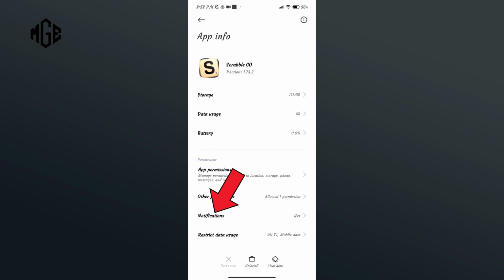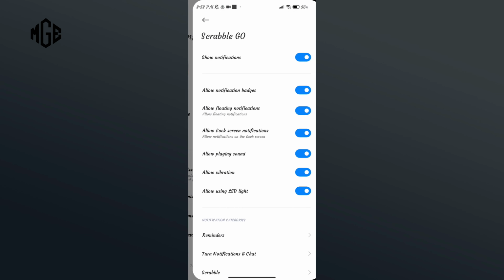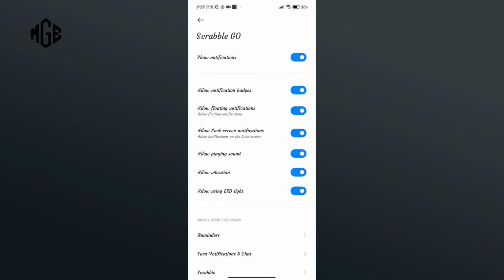Click on the notifications option. Now, in order to turn it off, you'll just have to tap on the button of Show Notifications. So that is how you can turn off notifications of Scrabble Go.